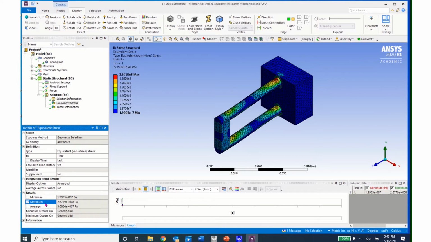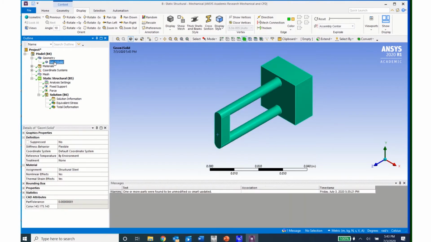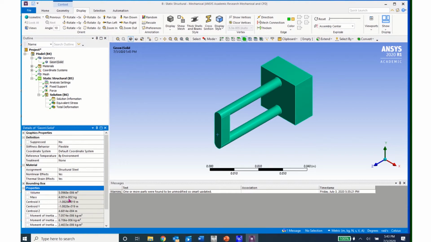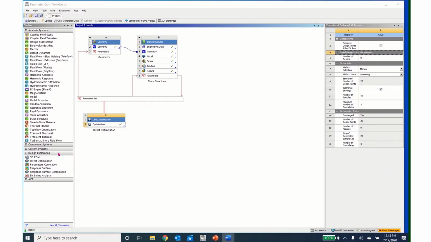parametric value. The other parametric value I want is on the geometry. So I'll come up and click on the geometry, and then I will come down to properties and I will click on the mass. And so I want to minimize the mass, and so I'll make that a parametric value as well. Now I'm ready to leave Ansys Mechanical and go into Ansys, the project schematic window.